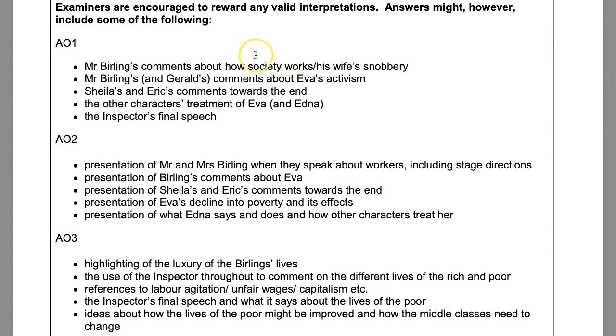So when we're writing about society, that's the author's perspective. The inspector's final speech, for those of you who know the play, that's when Priestley gives his perspective and puts it into the mouth of the inspector. All the comments about workers' rights are also Priestley's points of view. How Edna gets treated is the author's point of view about the treatment of the working classes. And so on. You can see that it's so much easier to get top marks doing question two.